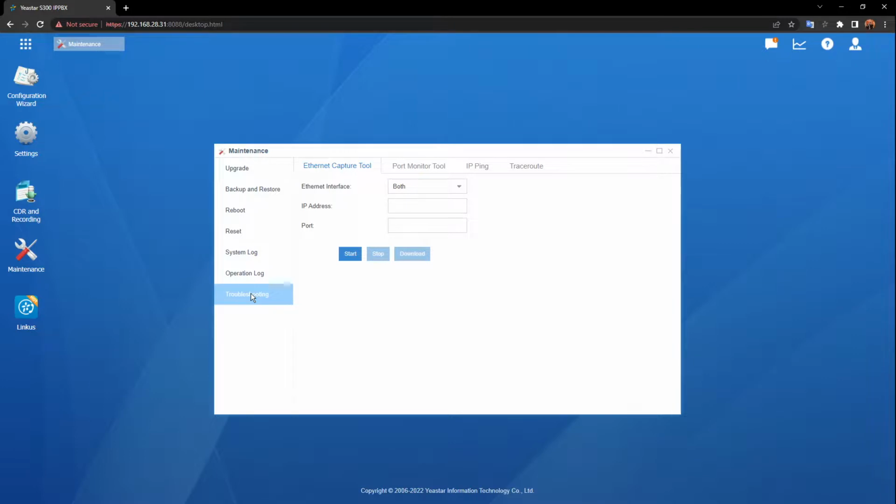It might be something wrong on the terminal side, which is the IP phone side. It might be something wrong on our PBX side. It might be something wrong on our SIP trunk side. Who knows, right? But what we can do here is use the Ethernet capture tool to capture the data packets. This function is quite simple.